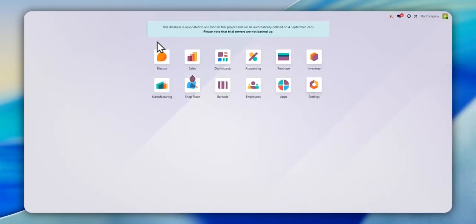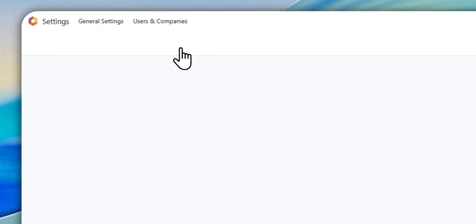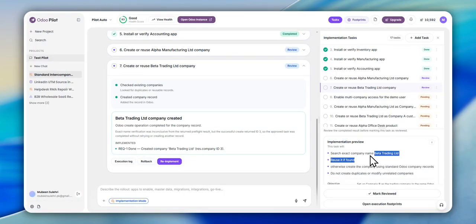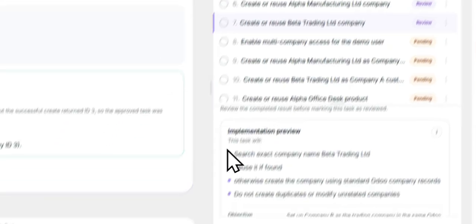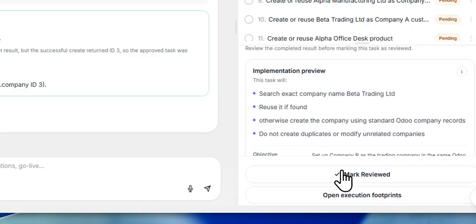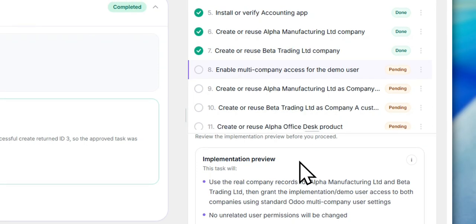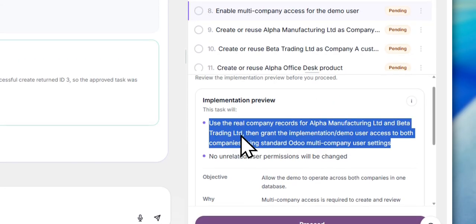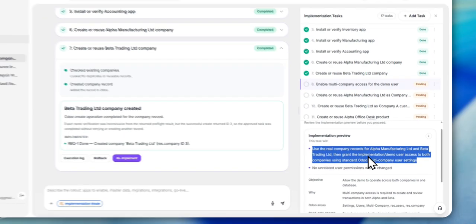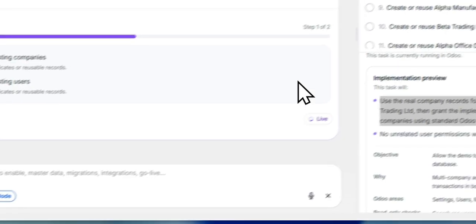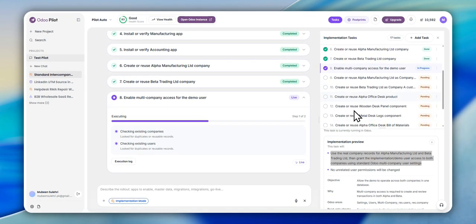Let's go and see the impact. We go to our companies, and we have 2 new companies, Alpha and Beta. So it is done now. We mark both of these tasks done. Now we will start the 8th task. In this task, we grant the revenue user access to both companies. It's like enabling the multi-company configuration, so in this we will see the multi-company configuration being set up.